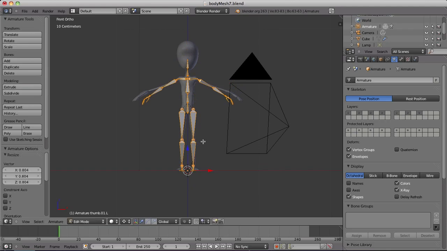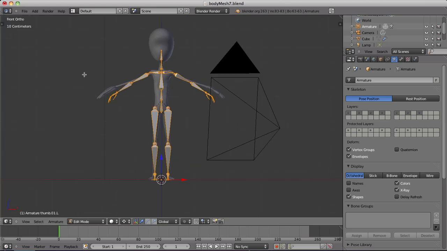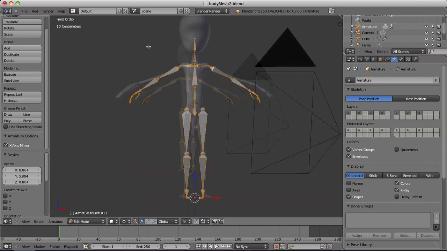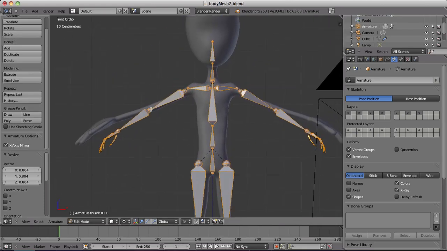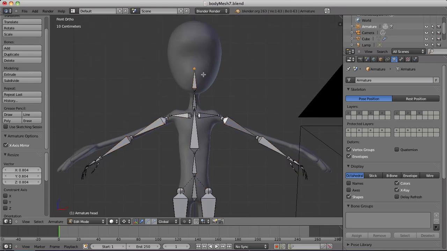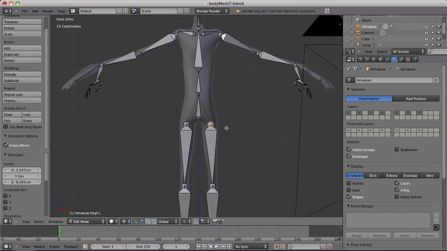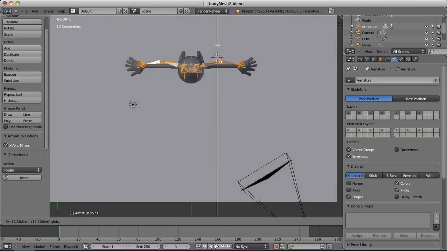So open the toolbar by pressing T in 3D view, and under the armature options, choose the X-axis mirror. This means that any changes you make on one side will also be matched on the other side. Select the ball at the end of each bone and then move it into position using G to grab so that it matches the joints of the body mesh.